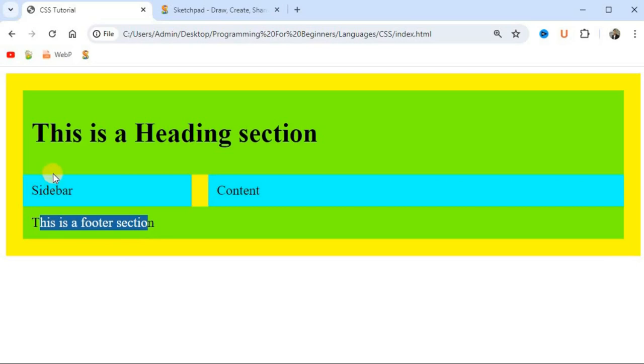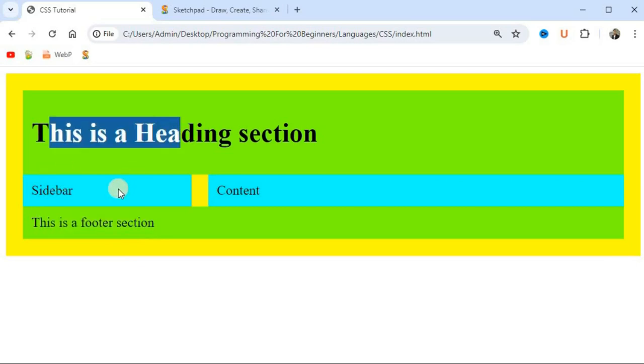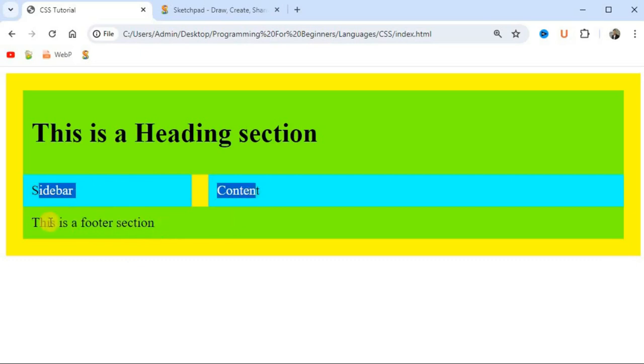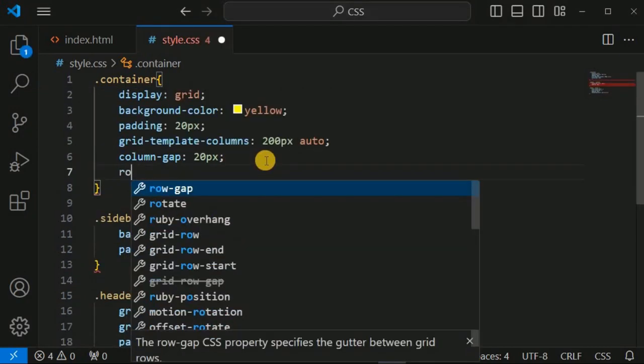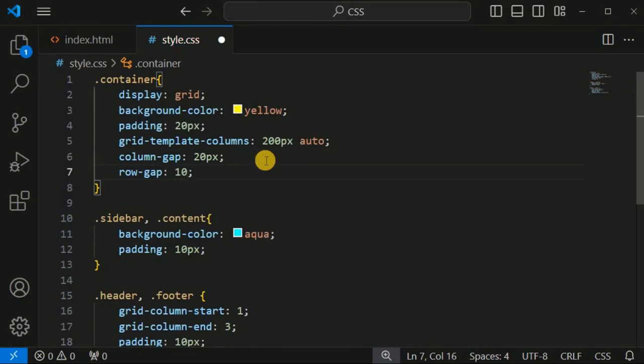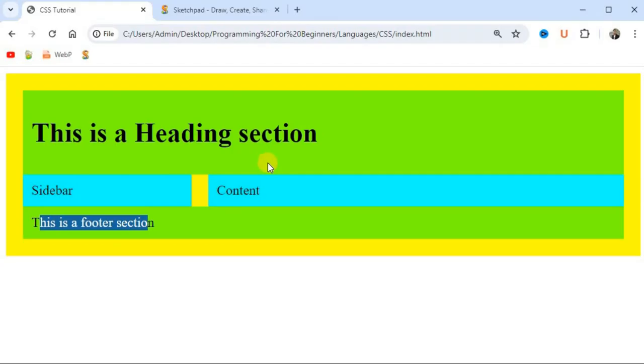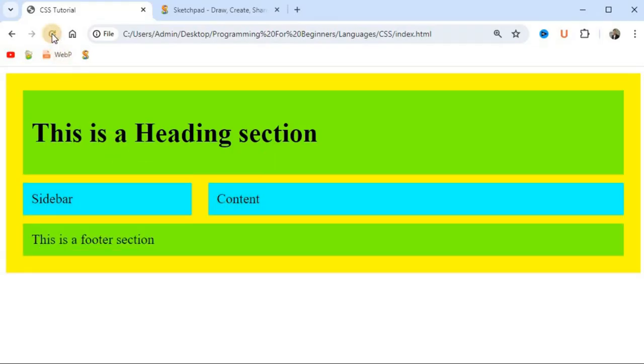Now guys, there is one problem in this case. We have three rows, that is the first row is the header, then the second row is the sidebar and the content, and the third row is the footer section. We need to have certain gap in between all the rows. So what we can do is, similar to column gap, we can have the row gap as well, and this time let's say we have 10 pixels of row gap. Let me save this file now and try reloading this page.